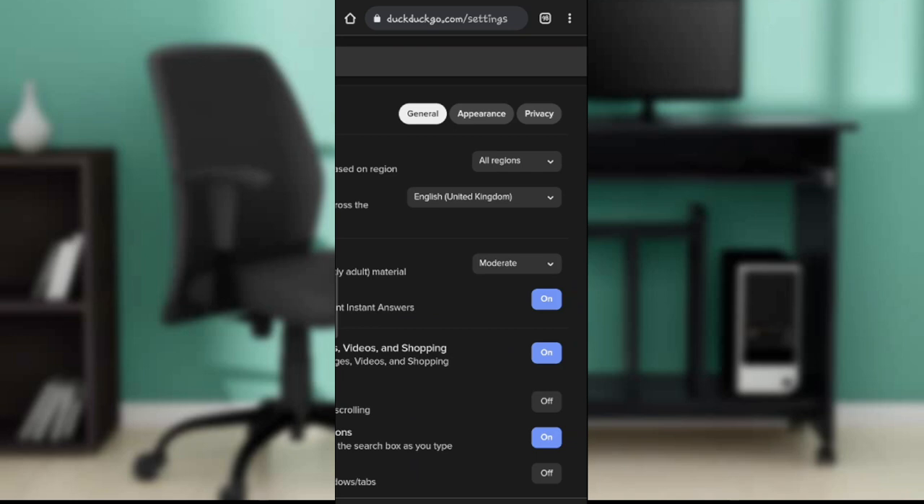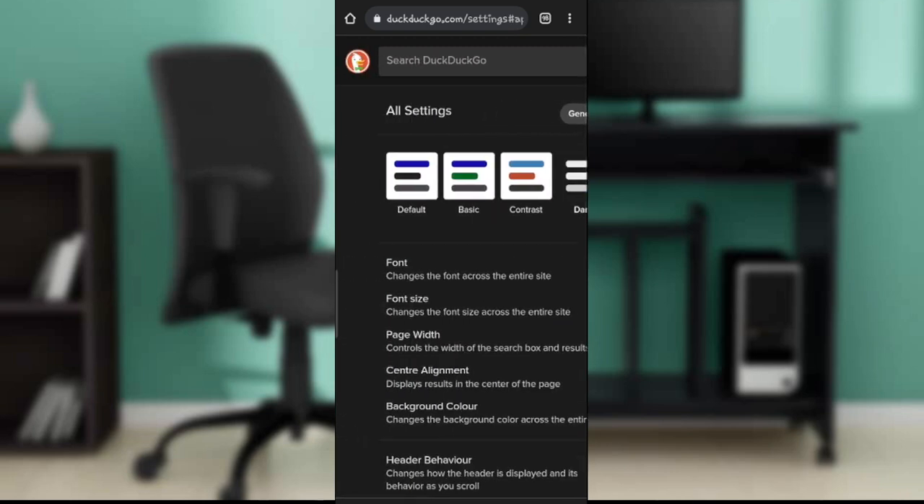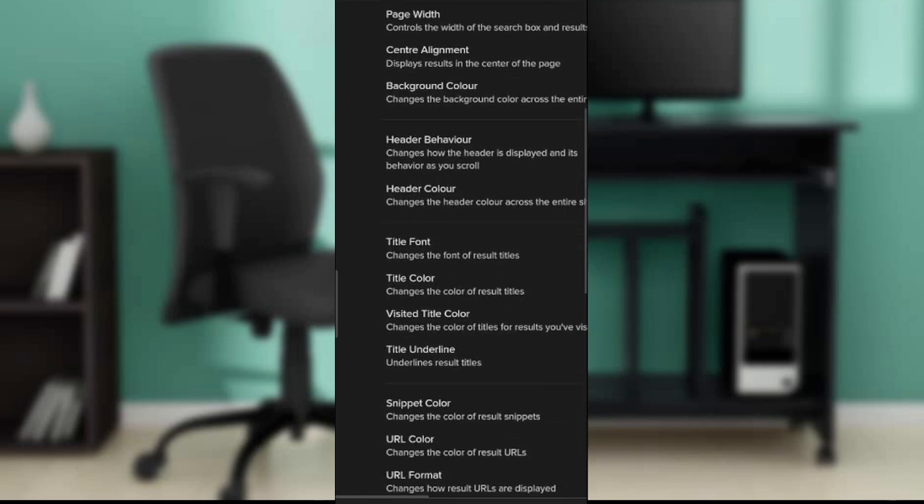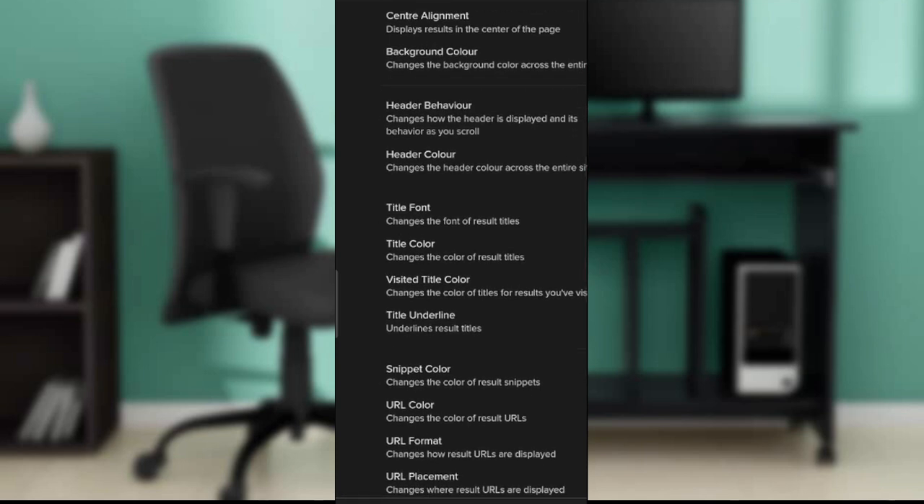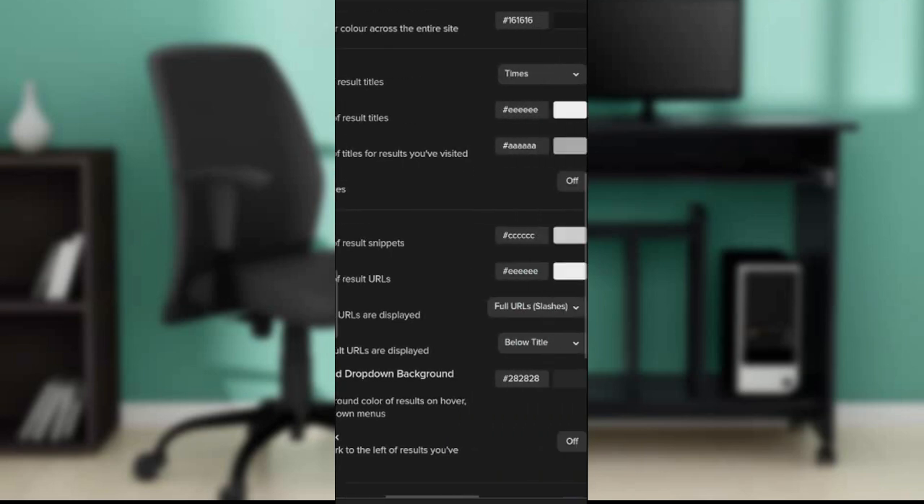Now from here you find general, appearance and privacy. So go ahead and click on appearance. Now from this appearance, you're gonna see more options: font size, page width, center alignment, background color, header behavior, header color, title font, title color. And then if you go all the way there, you're gonna find snippet color and then URL color, which we wanna change.